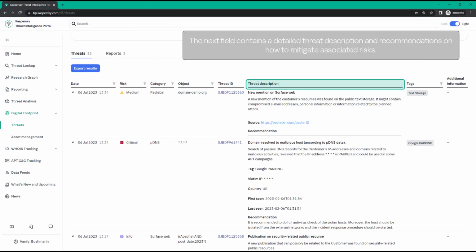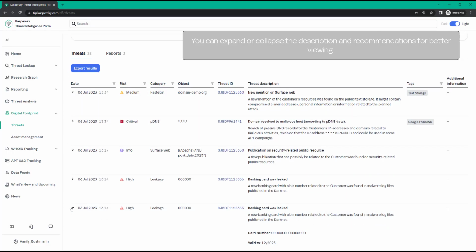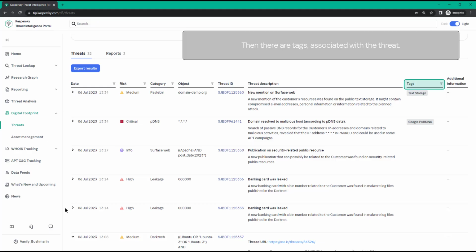The next field contains a detailed threat description and recommendations on how to mitigate associated risks. You can expand or collapse the description and recommendations for better viewing. Then there are tags associated with the threat, e.g. the threat name according to Kaspersky's classification, common vulnerabilities and exposures, CVE, or keywords. And some additional information as an encrypted archive, if available.